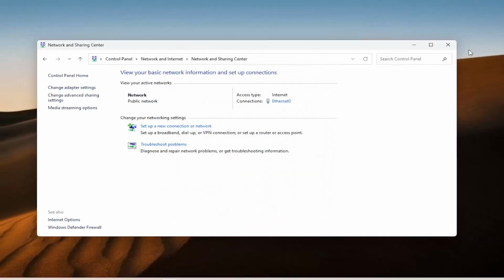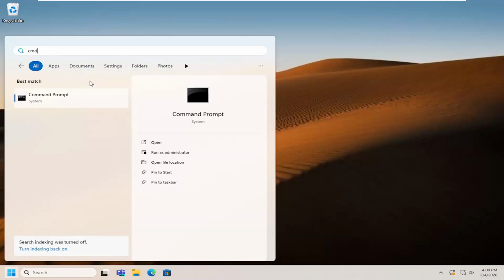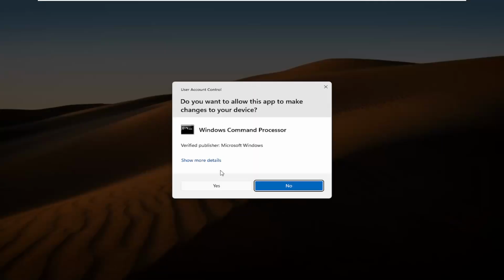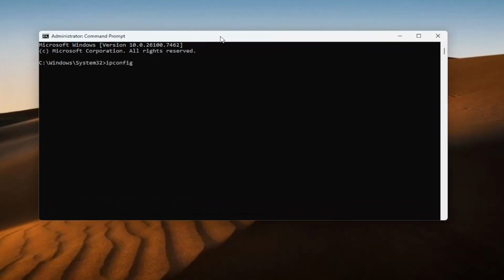Close out of here, and then I would suggest opening up the search menu and typing in CMD. Best result should come back with command prompt. Right click on it and select Run as Administrator. If you receive a user account control prompt, select Yes. And now you want to type in ipconfig followed by a space /flushdns. Flushdns should all be one word attached to that / out front. Hit enter on your keyboard.